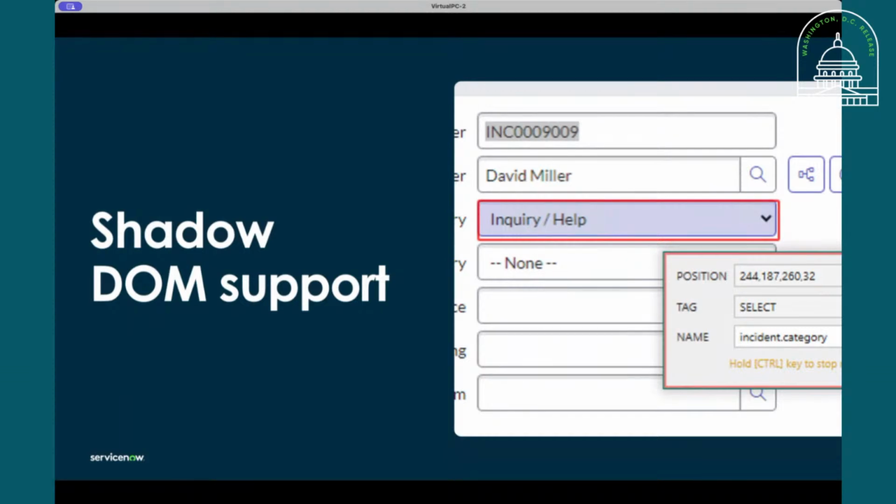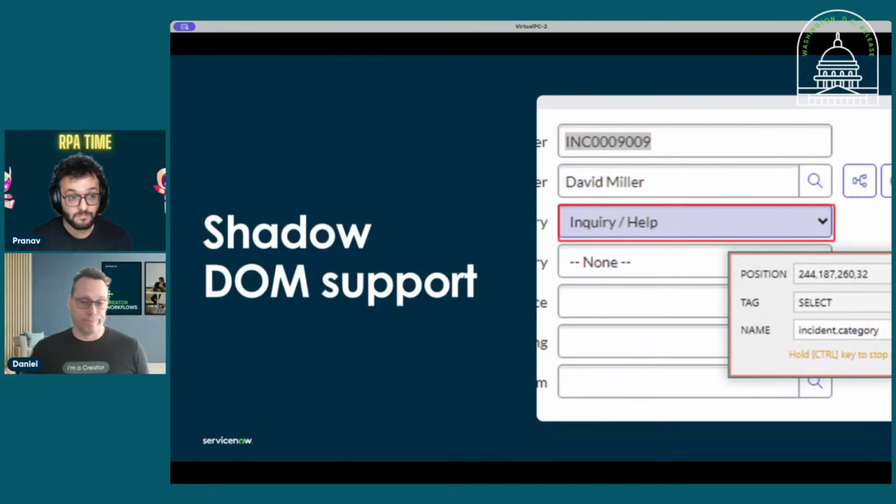In a nutshell, there are websites out there that use a technology called Shadow DOM, and our technology was not able to query that website, find elements, and actually use controls on it. The most prominent example for us is ServiceNow ourselves. We use Shadow DOM, so you could not build a robot automating against a ServiceNow instance.